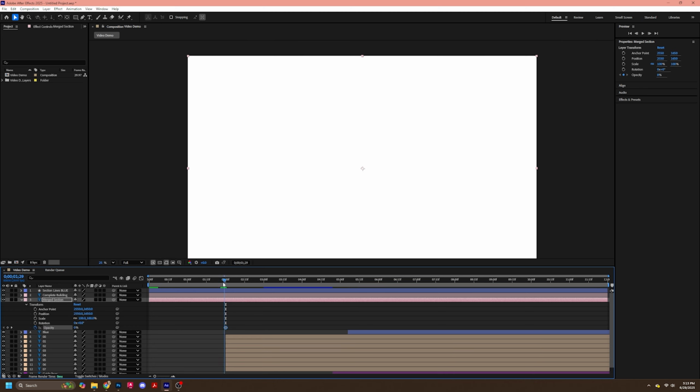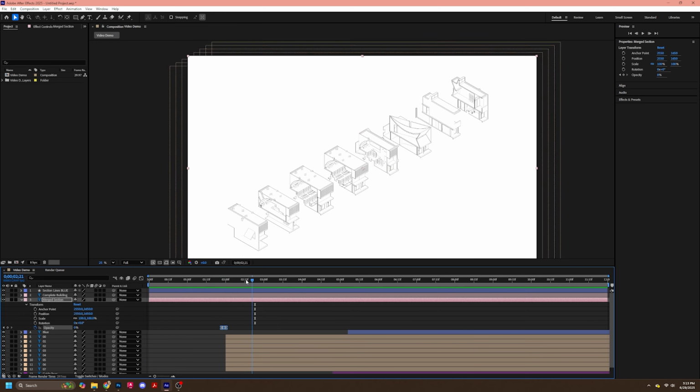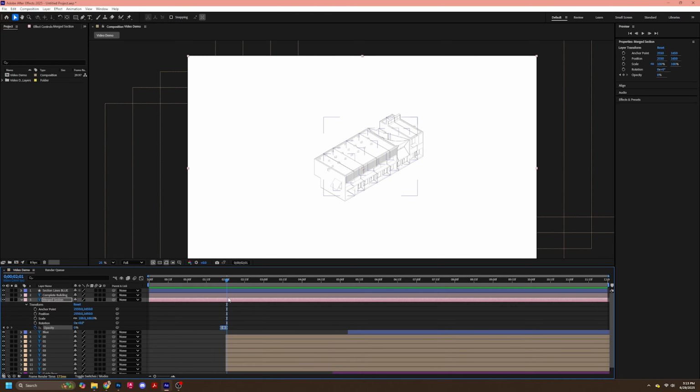I then added a second keyframe with an opacity of 0%. This was lined up with the start of the orange layers. This quick fade makes a good transition between the merge section layer and the orange layers before the accordion out.